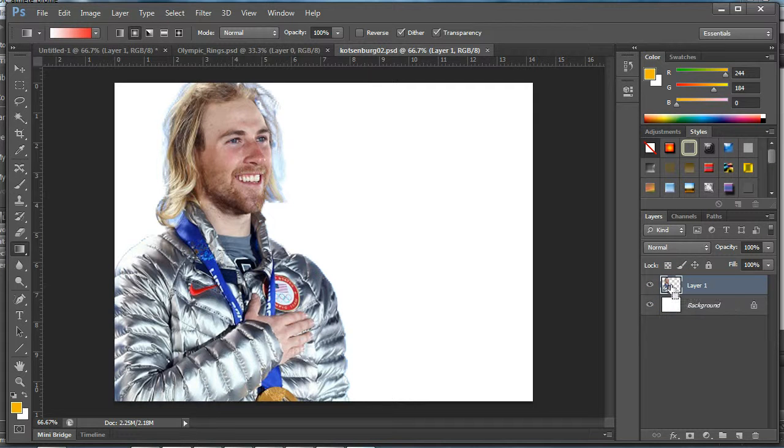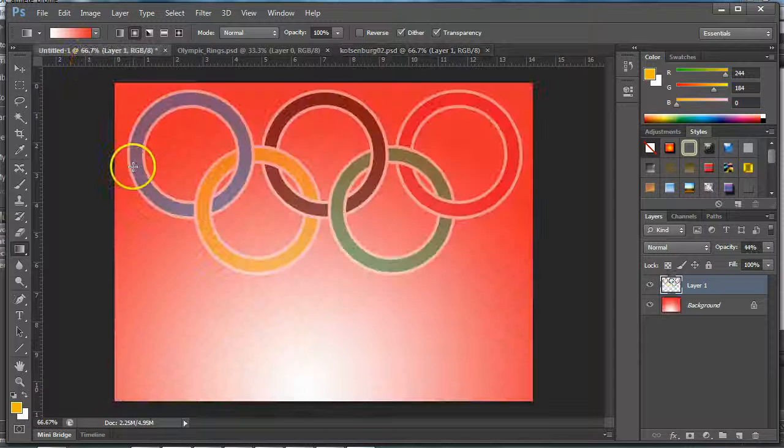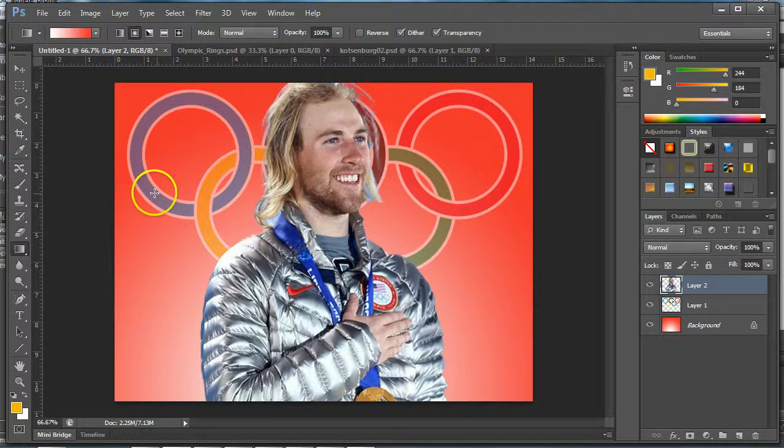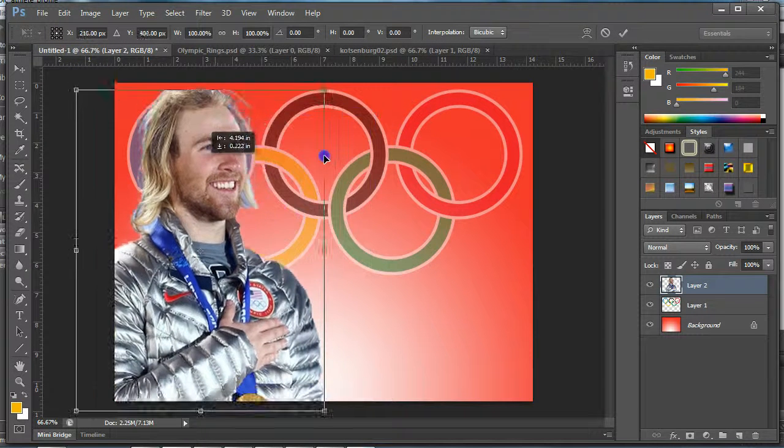So I'm just going to control click on that layer. Oh, look, I got a selection. That's a trick that we've been learning this week, that whole control click on the layer. I'm going to copy that, take it over here, and paste it. I'm going to transform it a little bit. I'm just going to kind of move him over here.